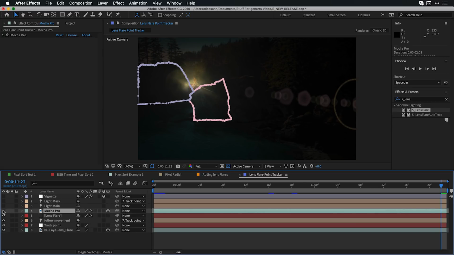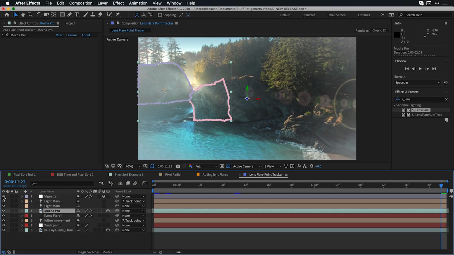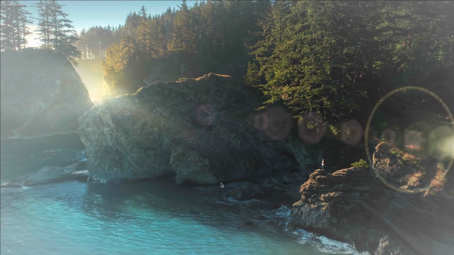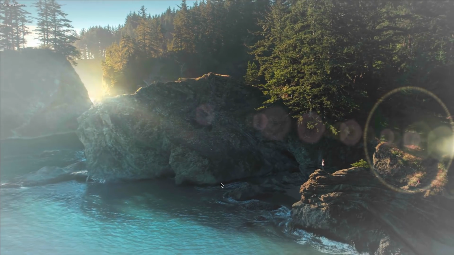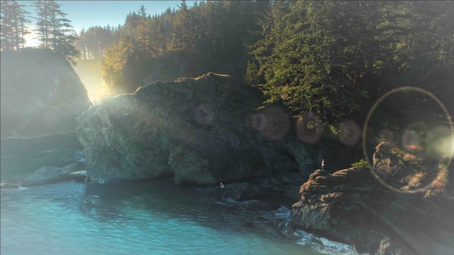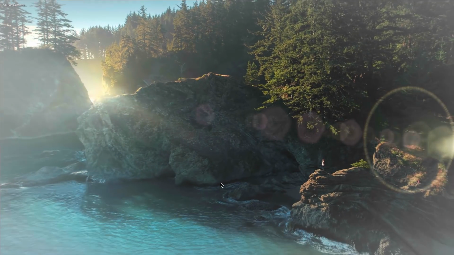Combining this with Mocha AE or Mocha Pro, where you can simply draw out shapes to mask out a region of the lens flare, and then combining some After Effects built-in lights as well as S_Vignette, I was able to dramatically change the look of this scene. And that is how powerful it can be now to work with lens flares to create that real look or stylistic look that you want for your project.